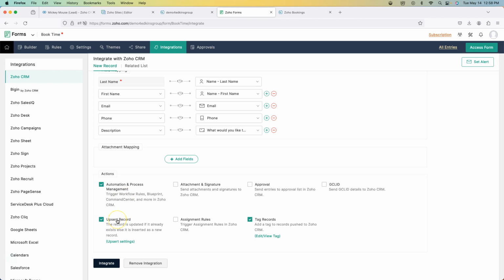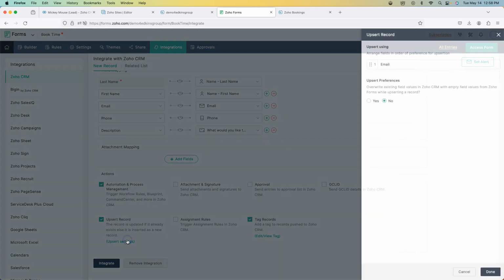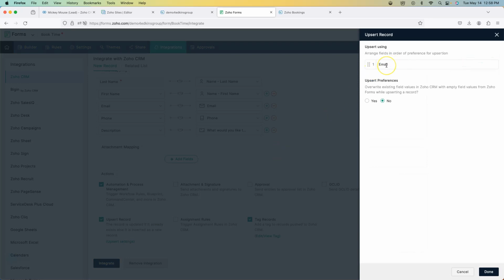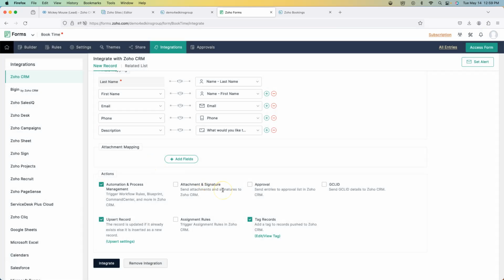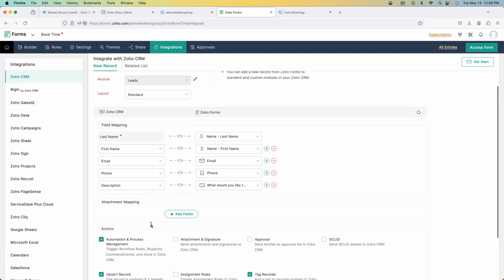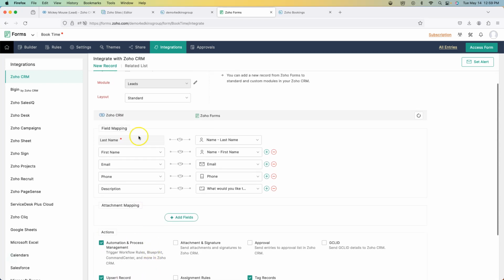Okay, and then upsert. By checking this, that means it's going to see if there is an email address, as you can see here with the settings. If there's an email address already that exists as a lead, then really don't do anything, unless maybe this time it has a phone number and it didn't have it before. It'll update that. So it's just going to check to see if something already existed. So that's how you do the integration with the CRM. That's what creates that lead.